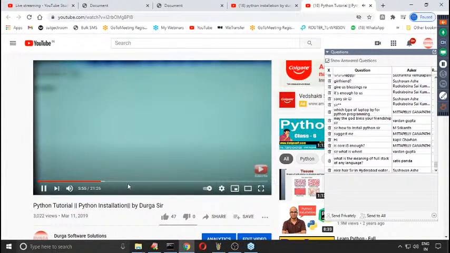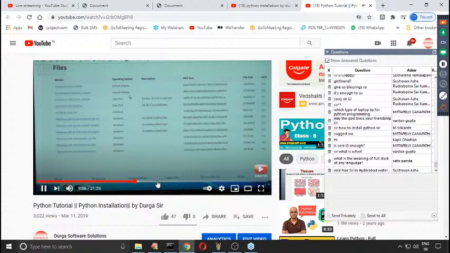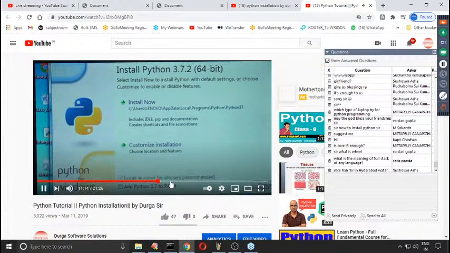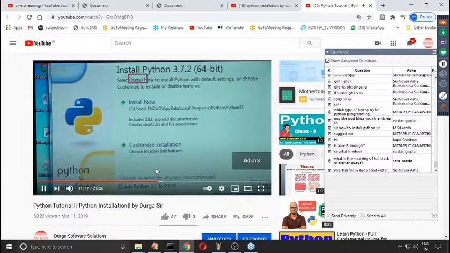Open it, and then your OS, like 64-bit, is explained. Select Install Now. Install Python.